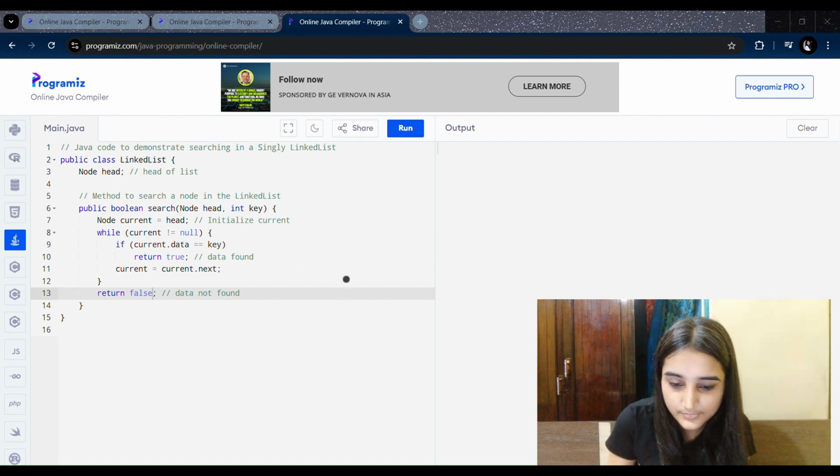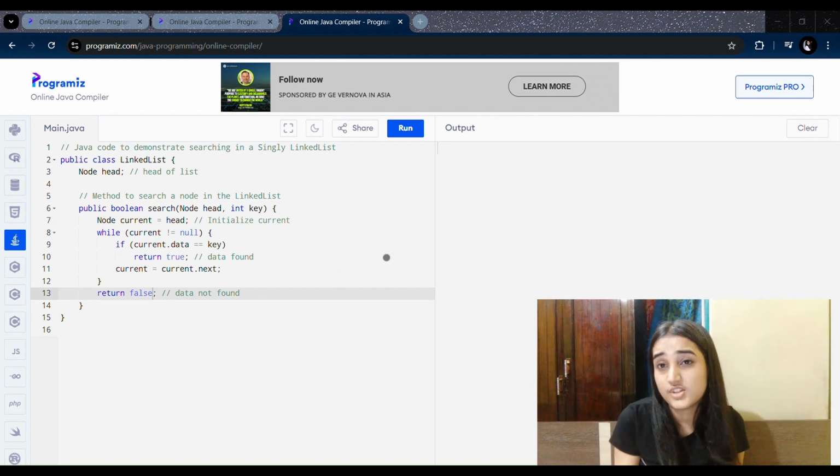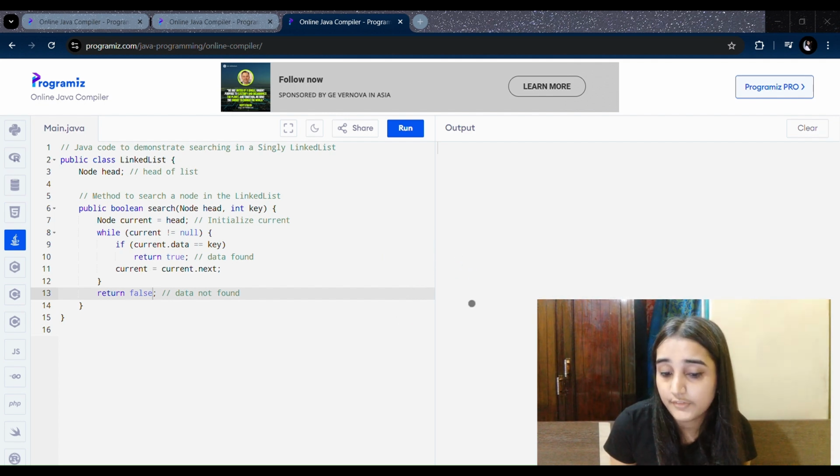Next is dynamic memory allocation. The operating system uses linked lists to manage free memory space. Whenever a program requests memory, the OS allocates a chunk of memory from the linked list of free memory blocks.